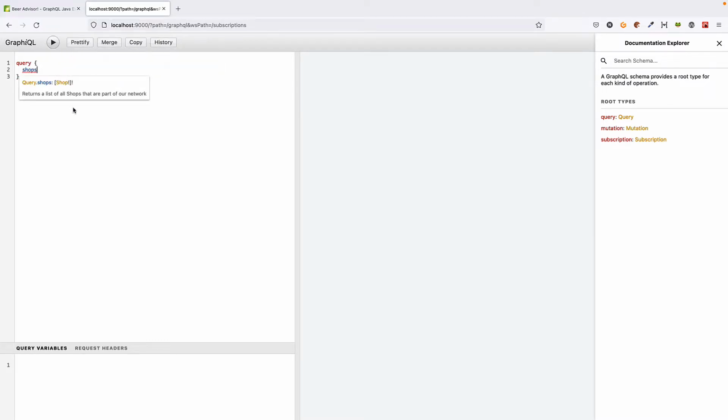That is because shops is a list of objects, and we cannot select complete objects, but we can only select fields from objects. So we select the fields that we need for our view here. Like, for example, the ID of a shop, the name of a shop, and maybe the address of a shop. And the address itself is again another object, so we have to select more fields from this object also, maybe street, postal code, and city. Maybe that is enough for our use case.